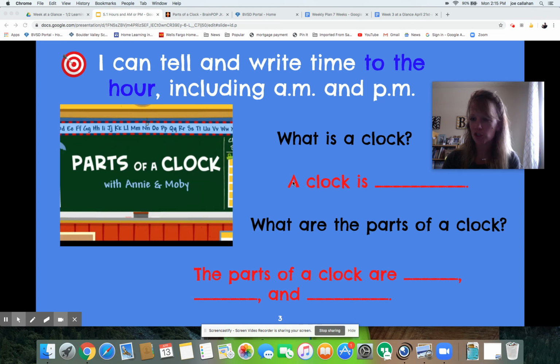So let's just jump right in. What is a clock and what are the important parts? Why is telling time important? I want you to listen. If you didn't know the important parts of a clock, I want you to listen in right now and see what kind of new learning you can take away from this BrainPOP.